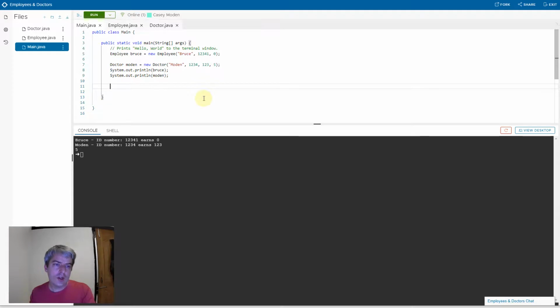Last thing we could do. Okay, so we've talked about subclasses using the superclass's methods. We've talked about creating subclass methods that can't be accessed by the superclass, because that goes downstream, right? Any methods that are available in the superclass go down to the subclass, but not the other way around. The doctor ones don't go back up to become available for employee.